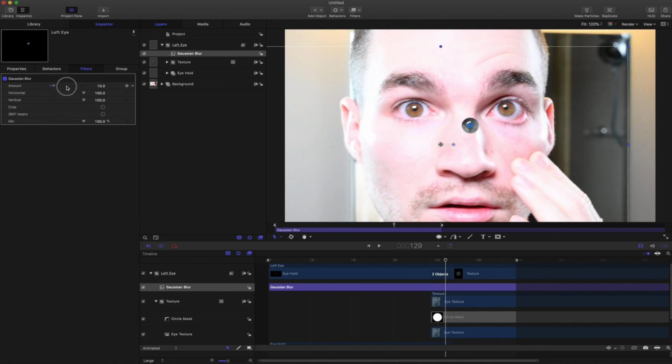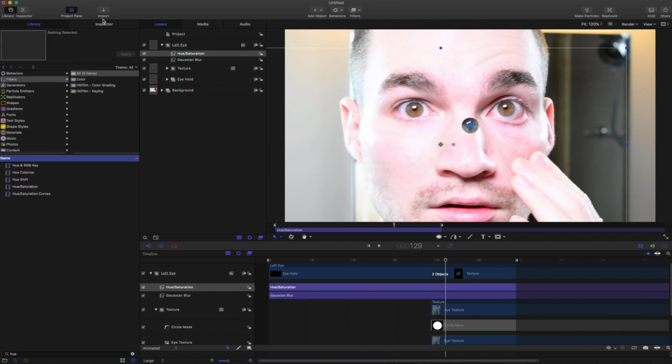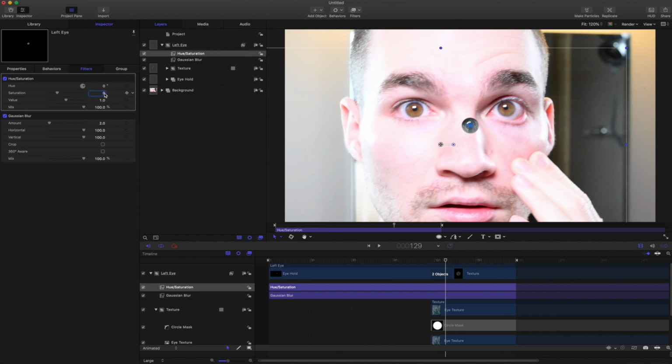Depends on how blurry you want the eye. Back in the library, we're going to search for hue again. Hue saturation, throw that on there. Inspector, saturation, I'm going to do 0.21. And in the value, we're going to do 1.47.